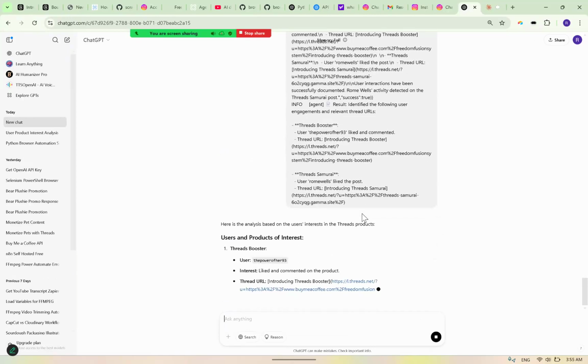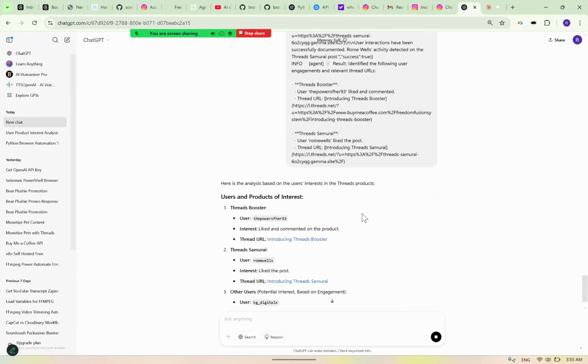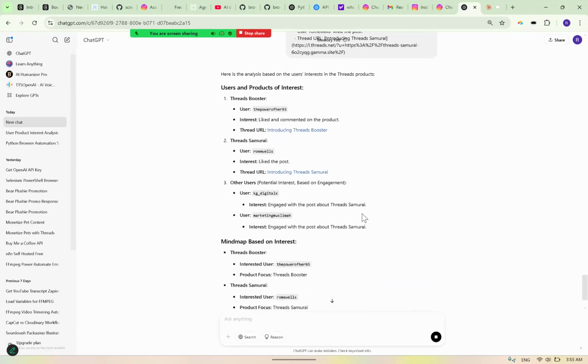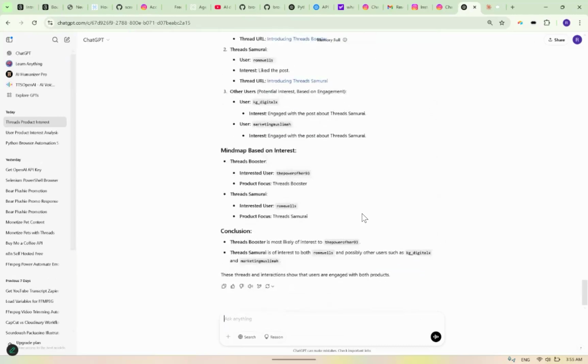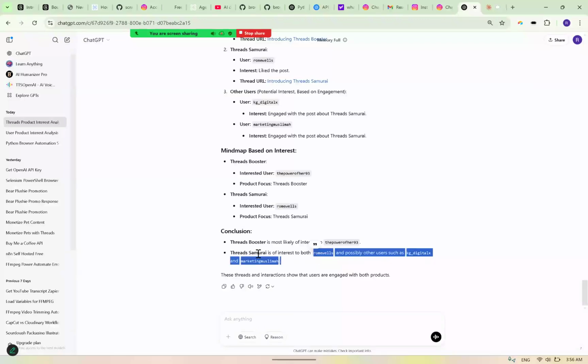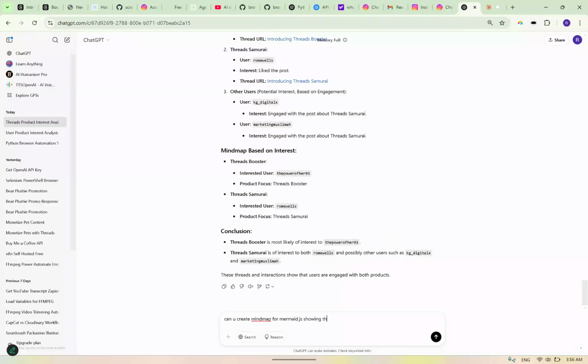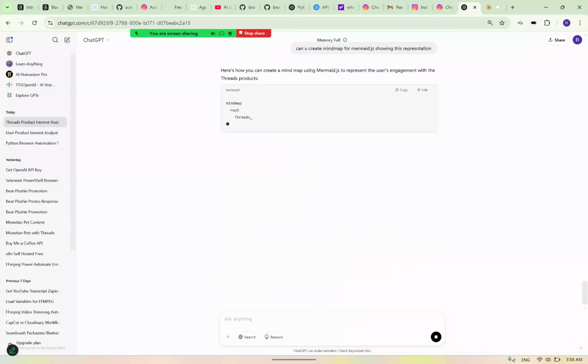So as you can see, it went ahead and summarized everything neatly, right? It pretty much showed all the users' potential. It showed the Threads booster is most likely of interest to this person. Thread summarize is of interest to me, because I was the one saying fire on my own post, and possibly other users such as this one. Now, what can you create? Mind map for mermaid.js, showing this representation, and it just does it. It will create that, and right away you have a beautiful mind map.